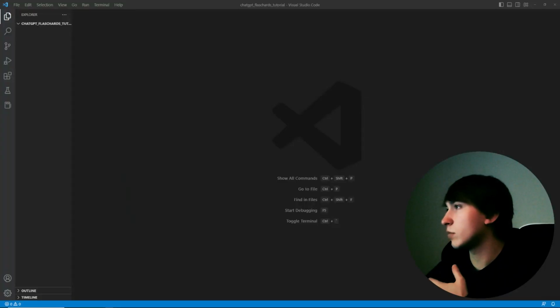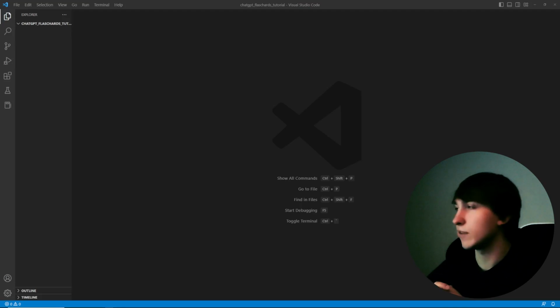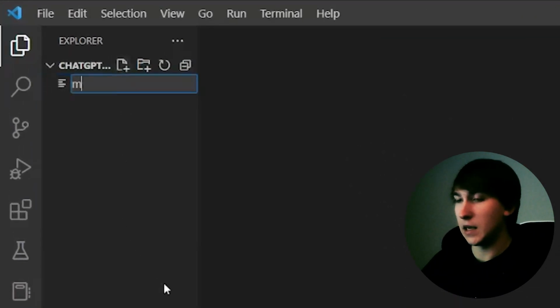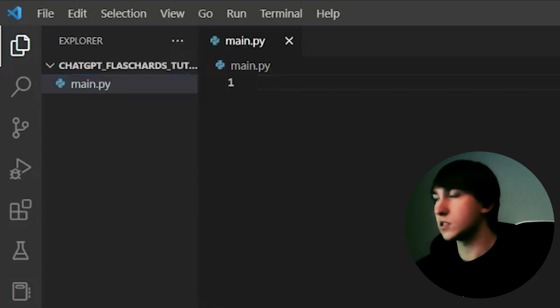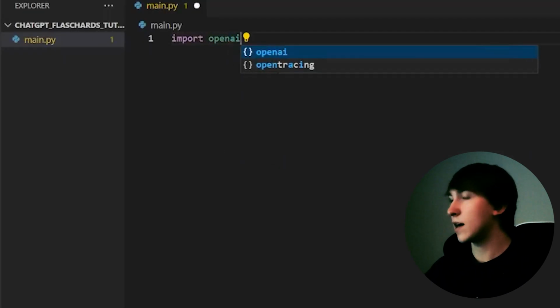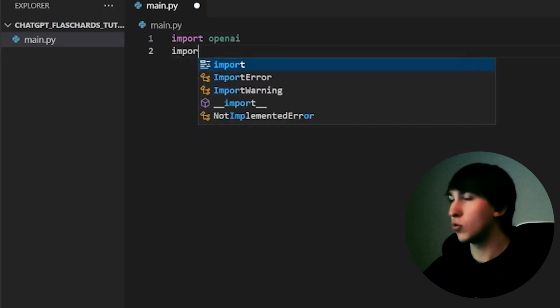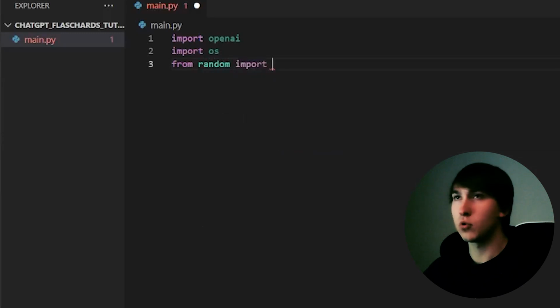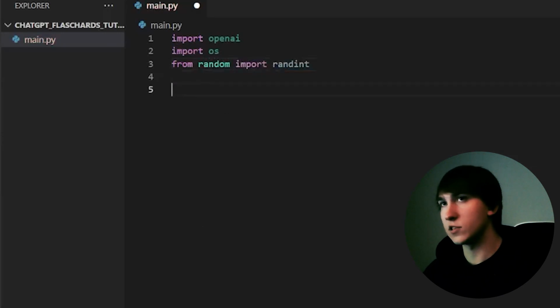For this tutorial, I'll be using Visual Studio Code as an IDE and Python as the programming language. If you have a basic understanding of Python, it helps, but this tutorial is for anyone really. I'm going to start off by making a main.py file. First, we need to get the libraries: import OpenAI, import OS, and from random, import randint.